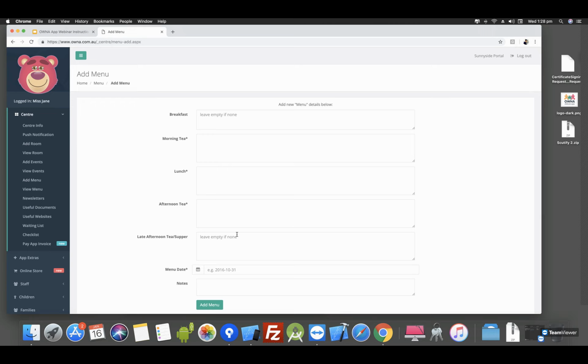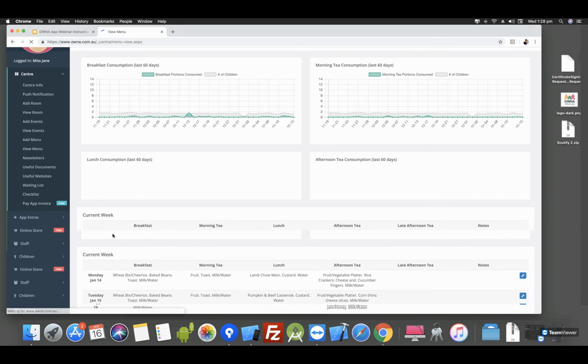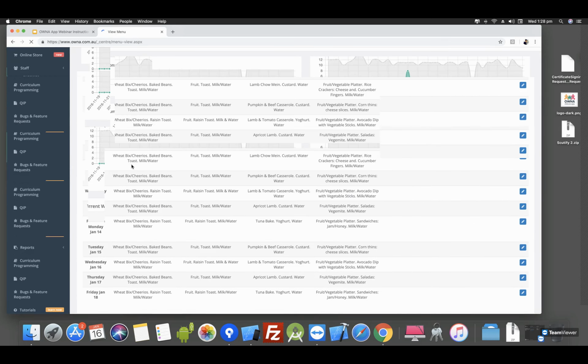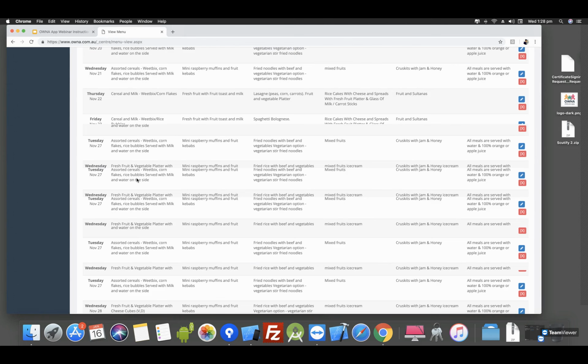Because most centres are on some sort of a cycle, 3, 4, 5, 6 weeks. Add those 3, 4, 5, 6 weeks. Let us know when it's done. We'll put you on a rotation list. So in here, these are my menus. This is for my current week. And then down here, this is my 6-week menu, for example.